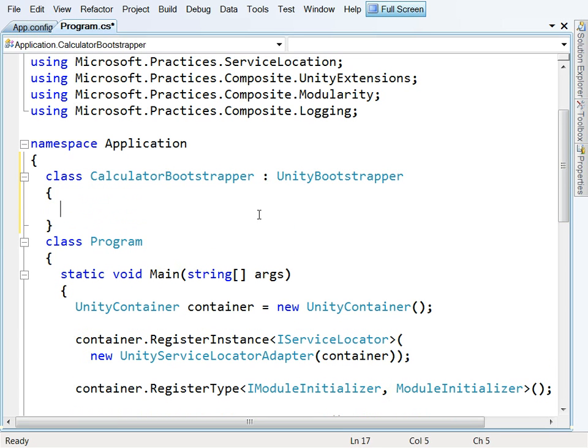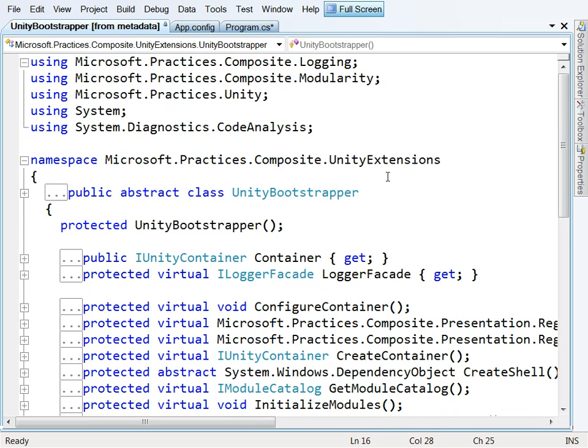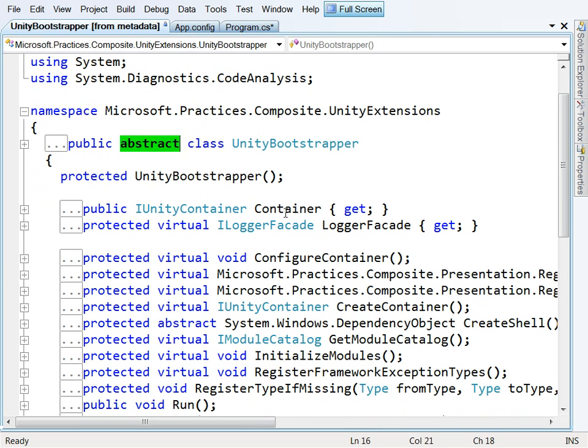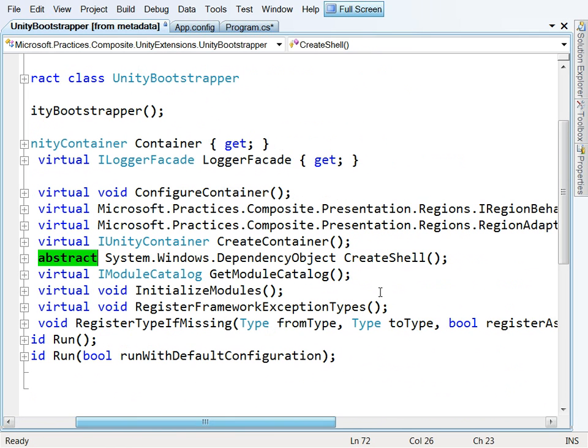Okay, and what we want to do is override a couple of methods on this thing. If we take a look at Unity bootstrapper, let's just go to the definition of this. You'll spot that it's abstract, and you'll spot that there's one method on here that we have to override called create shell. Now this is the point where we start to get specific into UI framework stuff. All the stuff we've used so far, we didn't really make any mention of UI. But this thing here, create shell, is supposed to return a dependency object, which you'll be pretty familiar with if you use Silverlight or WPF.